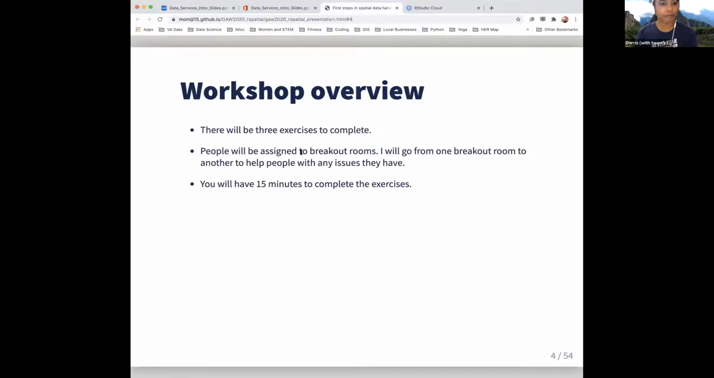So just some important things about how we're going to run this workshop. There are going to be 3 exercises for everyone to complete. I am not sure how familiar you are with R. I assume there might be a range of learners. So we're going to work on these exercises collaboratively. I'm going to assign people to breakout rooms, and I'll go from one breakout room to another to help people. Please feel free to collaborate with your group members in the breakout rooms.